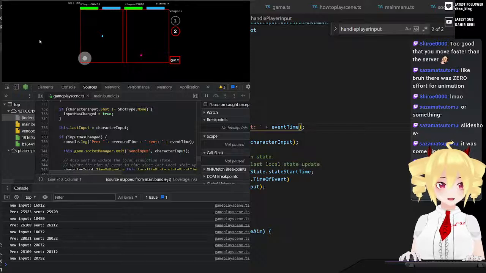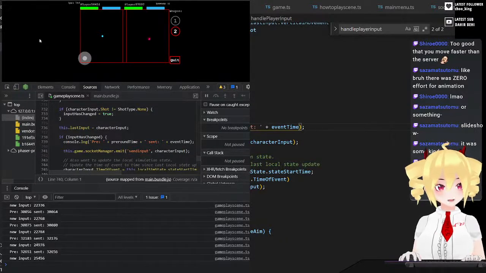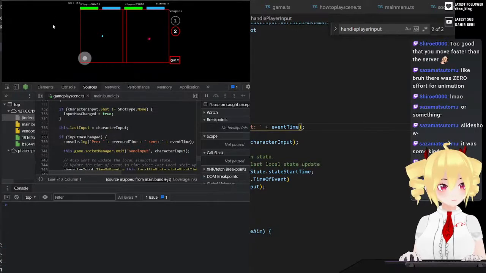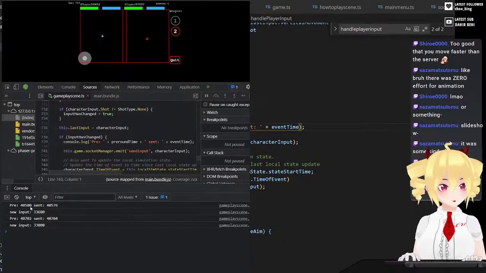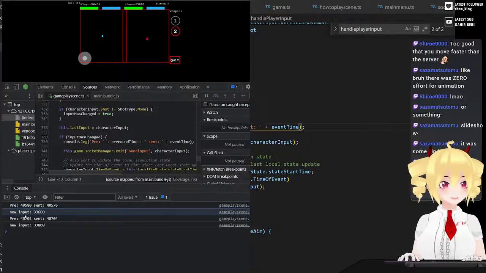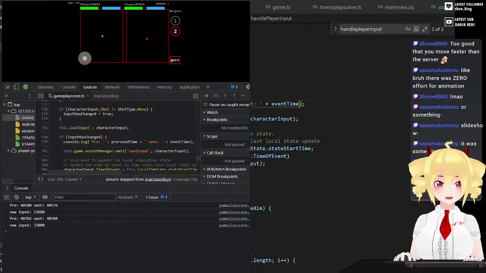Oh, I guess I'm a little confused. Oh, no. Let's see. So my new input was at this time. Well, let's clear the log. Okay, so we would have set it at this time, but we subtracted 4 there. And this log line is actually from the local sim stuff. That's this line.